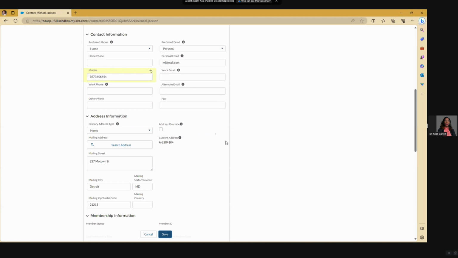Just give it time, because once again, you don't want to exit out of the page if you made updates to the contact information. Just allow it time to do what it needs to do, because you may be having an issue with your internet or anything like that.